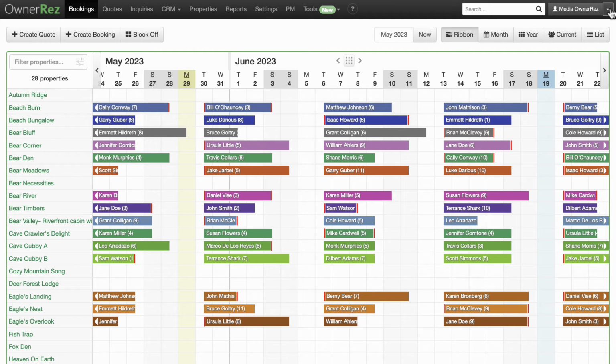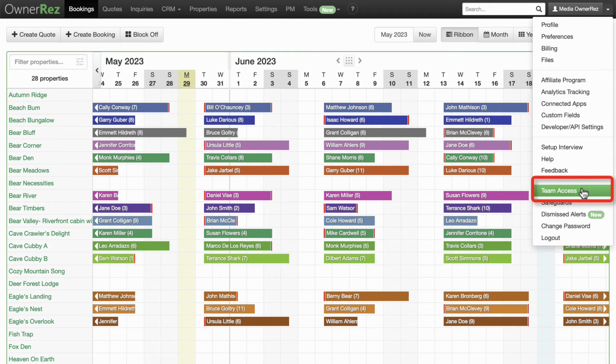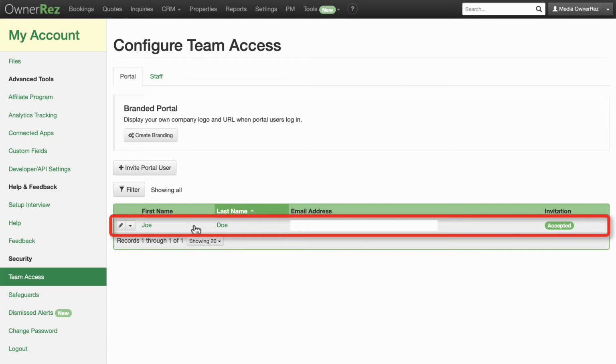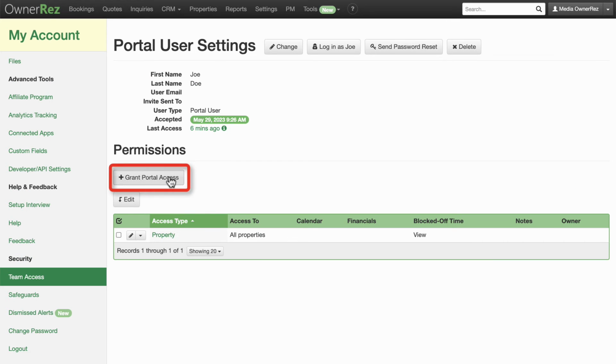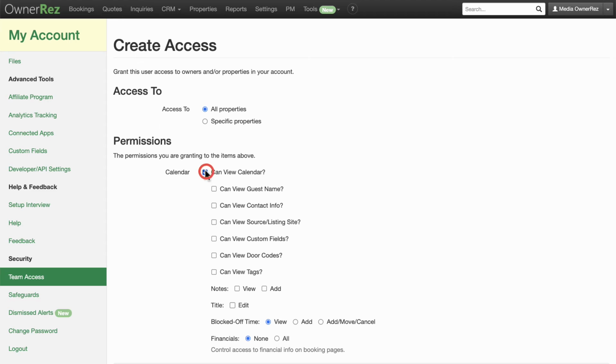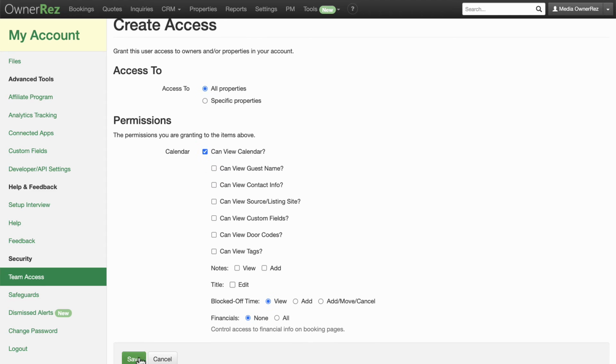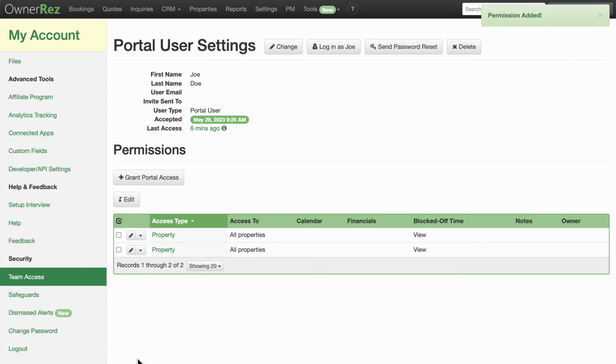To change permissions of a portal user, go back to Team Access, click on the portal user, and click on Grant Portal Access. Here you can edit which properties and permissions they can access. Click Save.